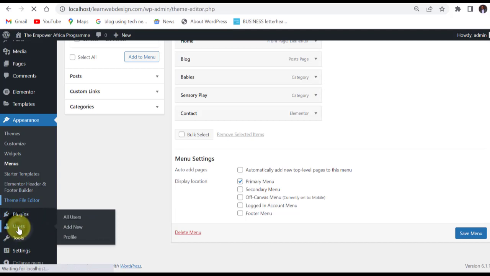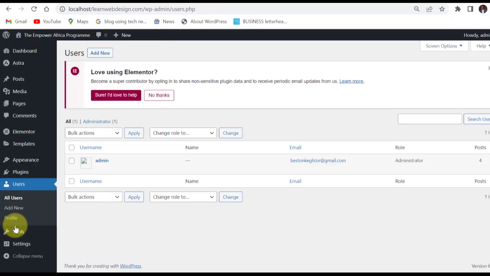Then you have users. So under users, this is where you manage all the users on your WordPress website. If you are designing this website with someone else, you can make the person an administrator. The person will have their own login details where they can log in and edit the changes. Look at the roles here. You can have an administrator, which has all the privileges or access that you also have.